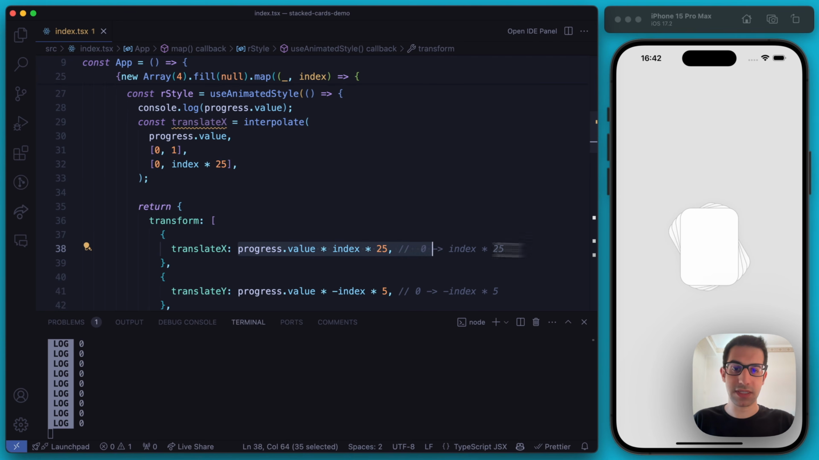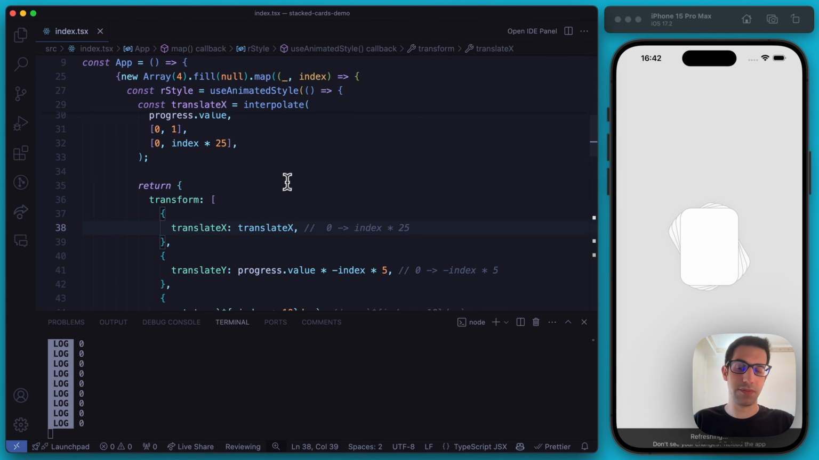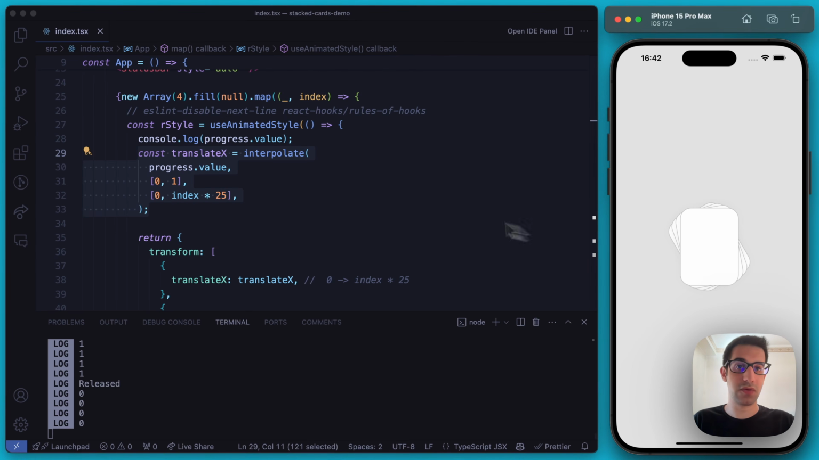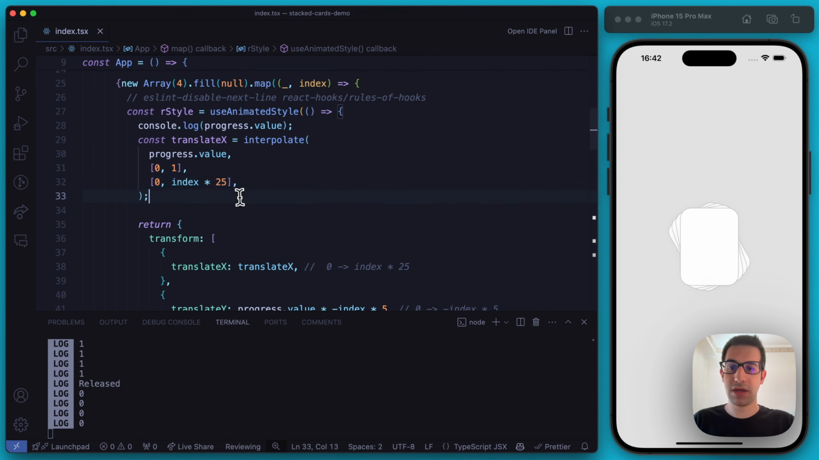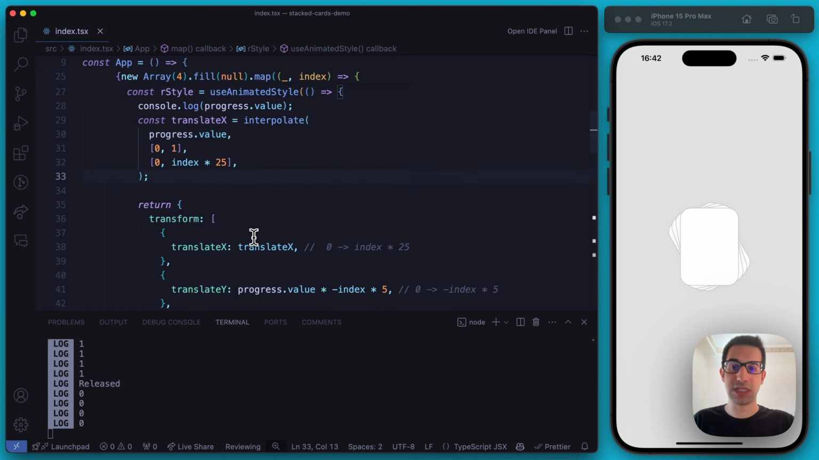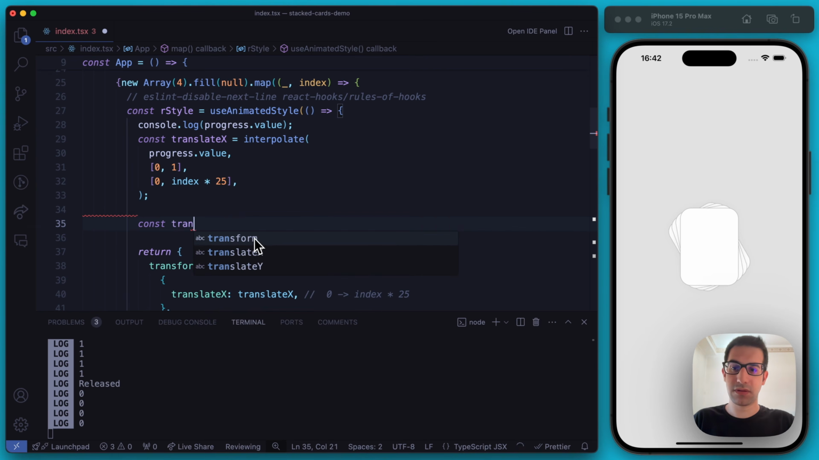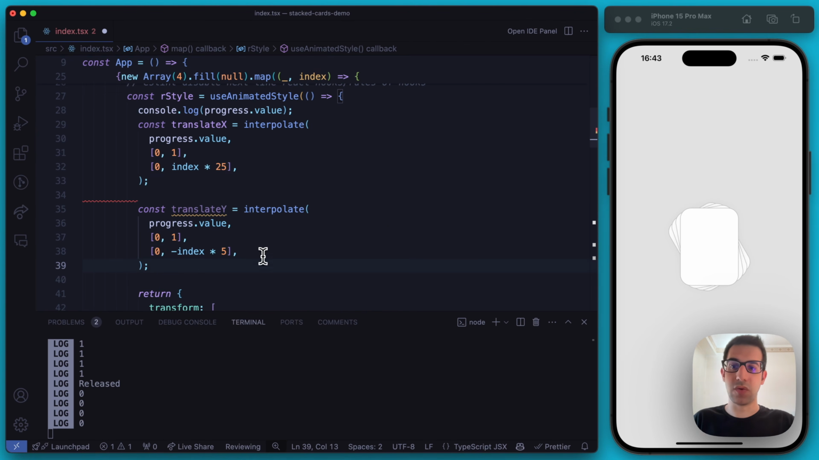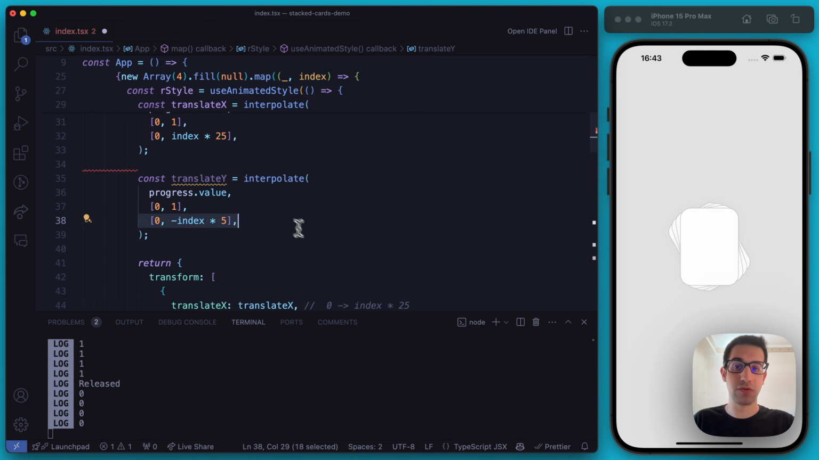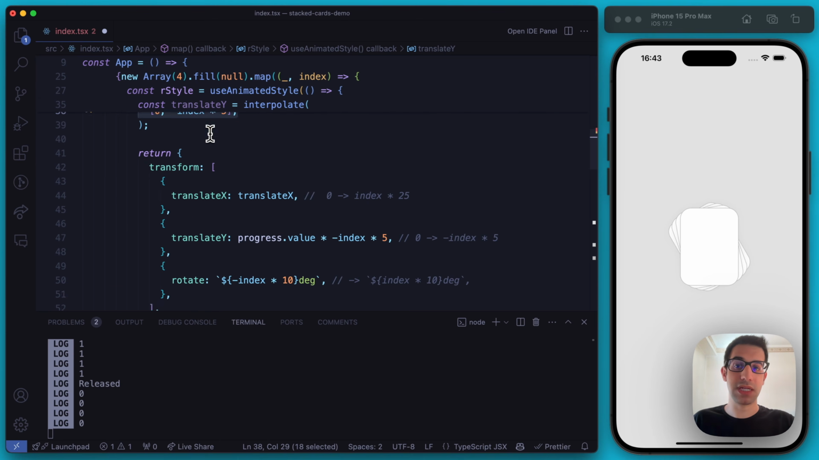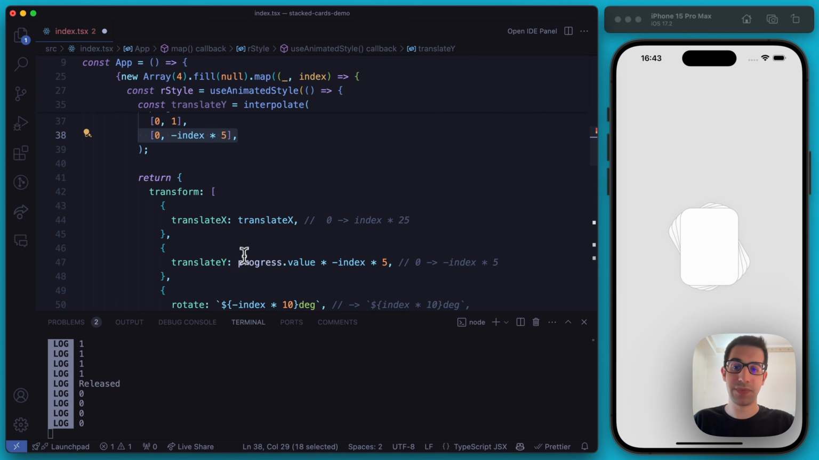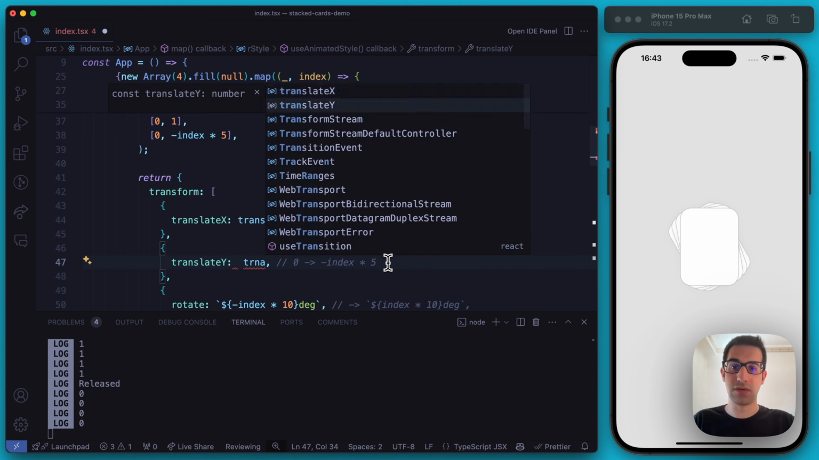And here, if we paste the translate x, we are going to see the exact result that we got previously. So we can use the same formula for the translate y as well. So let's say translate y. Let's use the interpolate. So we have the progress.value, we have the input range, and we have the output range, because we are expecting that the translate y value is between 0 and minus index by 5. So let's use here the translate y.